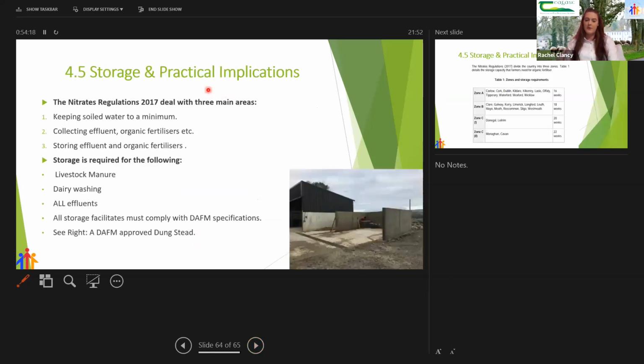So our storage and practical implications then. We all know that there are certain periods of time that we can't spread slurry. Farmers have to have a certain storage period depending on the county they're from. The nitrates regulations deal with three main areas: keeping soil water to a minimum, collecting effluent and organic fertilizers, and storing effluent and our organic fertilizers. Storage is required for the following.